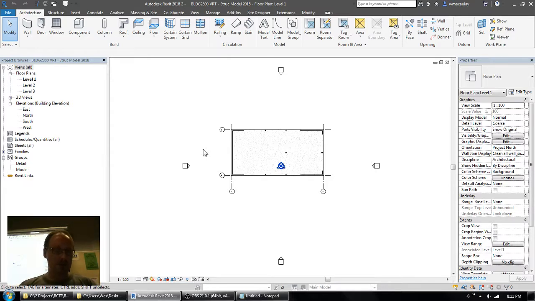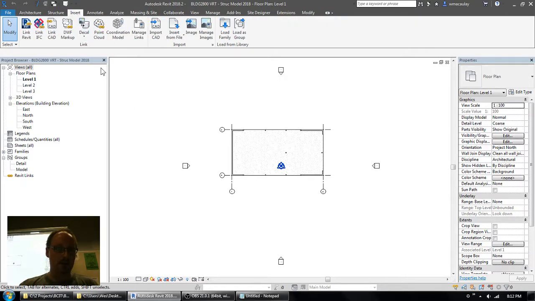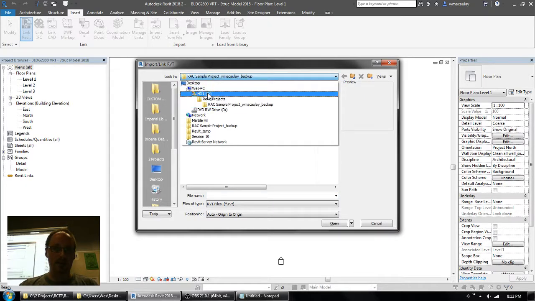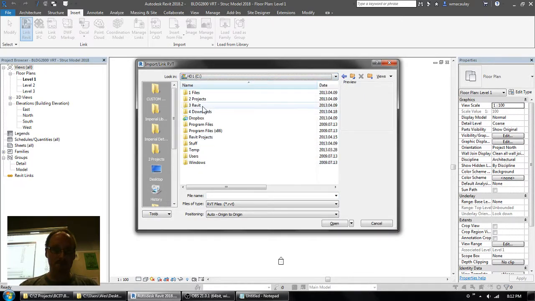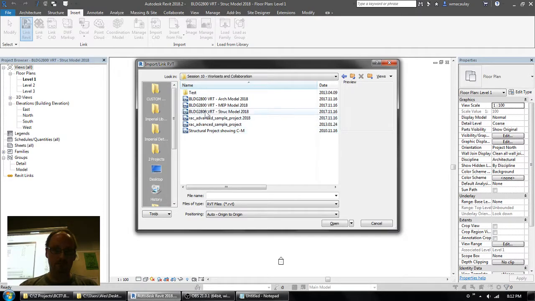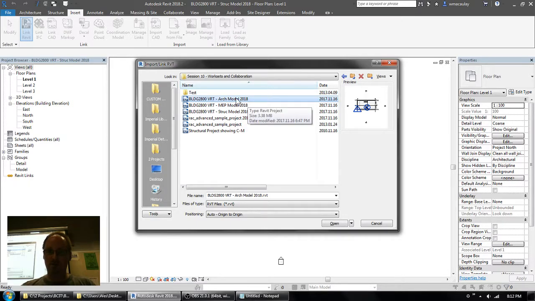So you tell your structural engineer, link in our model. So the structural engineer would go to Insert and Link Revit, and they would link in. So just go into your Session 10 folder and grab it. So here, the structural engineer is linking in the architectural model.